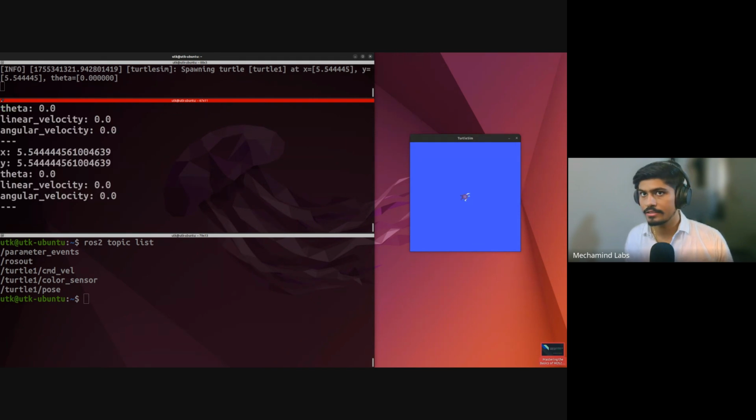If I press enter, you will see that the pose topic is telling that my turtle is currently at 5.5, which is what I showed you, and the turtle is currently at theta. We are considering the x-axis as reference, and my turtle is parallel to the x-axis. So theta is 0, and the turtle is not moving, so linear velocity is 0, angular velocity is 0. This is what is happening inside the pose topic.